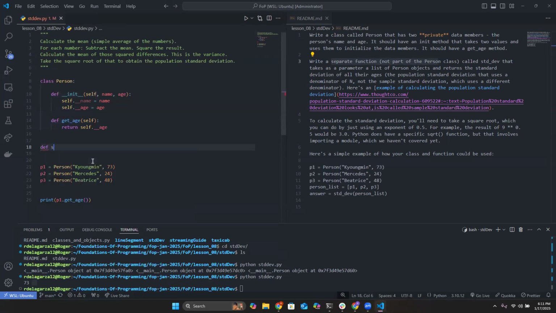So define std underscore dev, and it should take a couple parameters. As a matter of fact, it's going to take one parameter, right? It takes as a parameter a list of person objects. So I'll just say list of person objects. Maybe there's a better way of describing this parameter, but this at a minimum tells me what this should be, right?